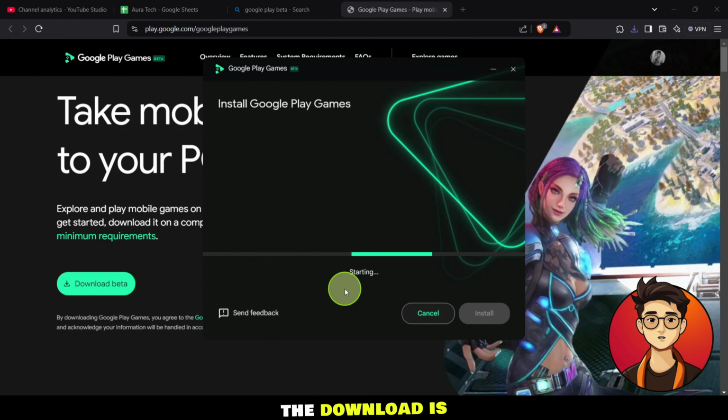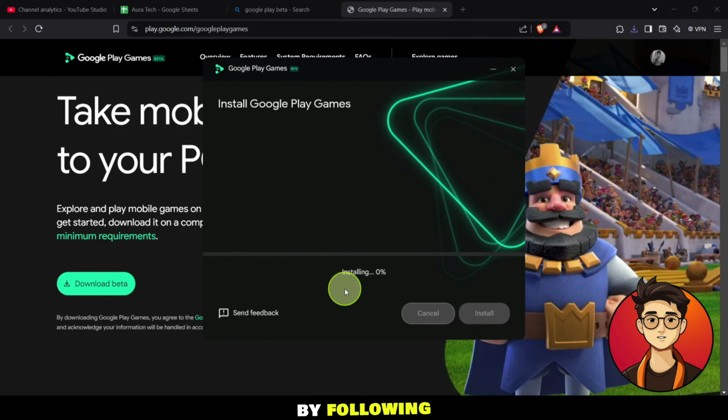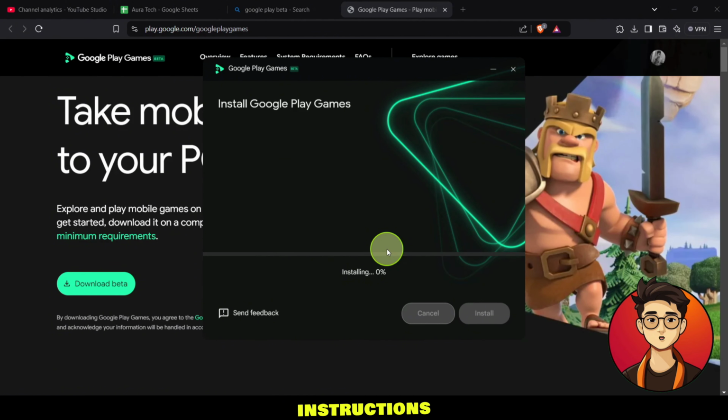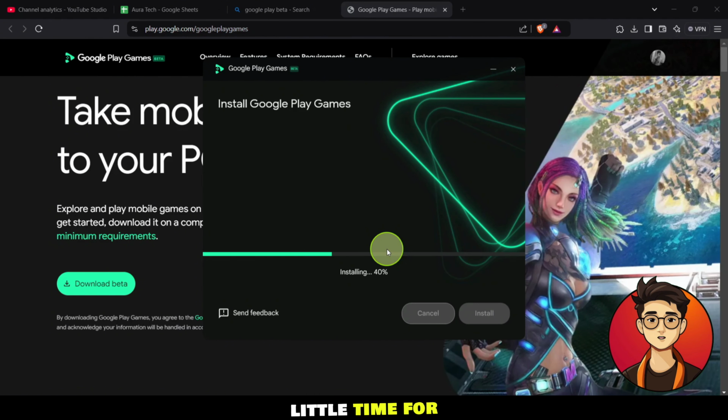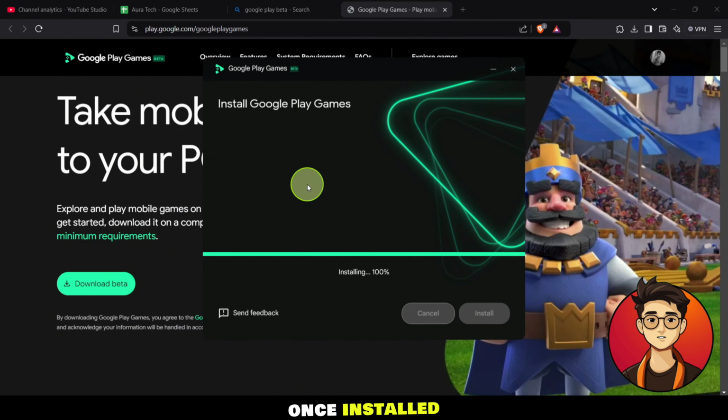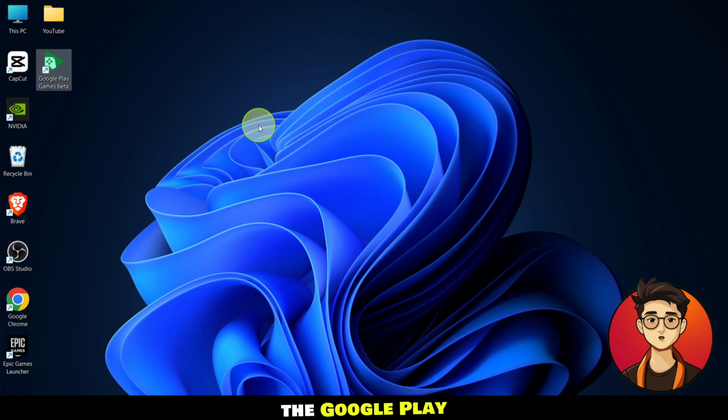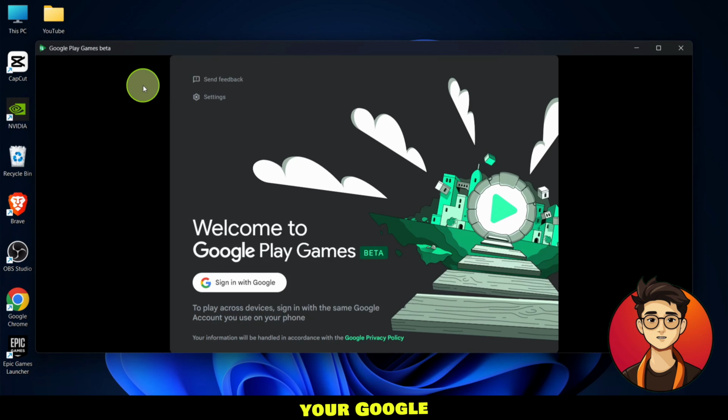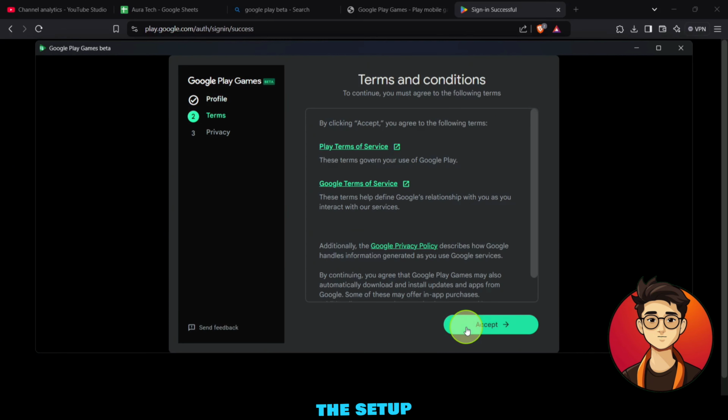Once the download is complete, proceed to install it by following the on-screen instructions. Be patient, it might take a little time for the installation to finish. Once installed, click on the Google Play Store icon on your desktop or Start menu. Sign in using your Google account and complete the setup process.